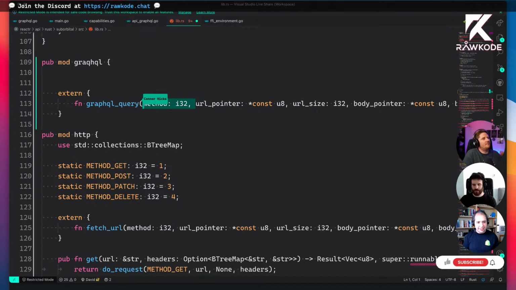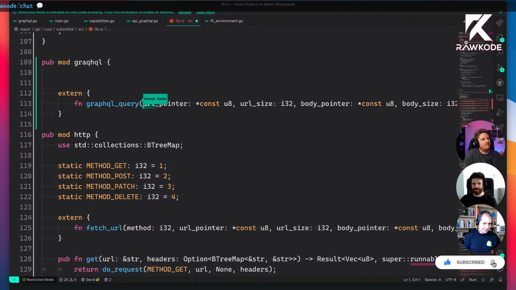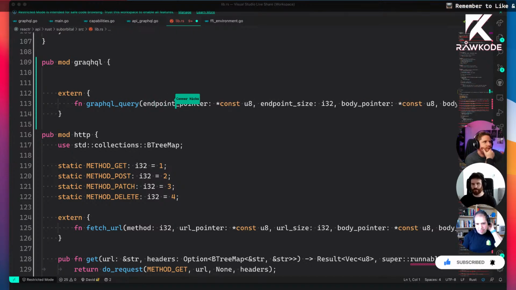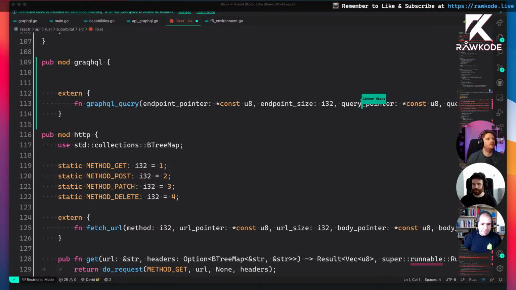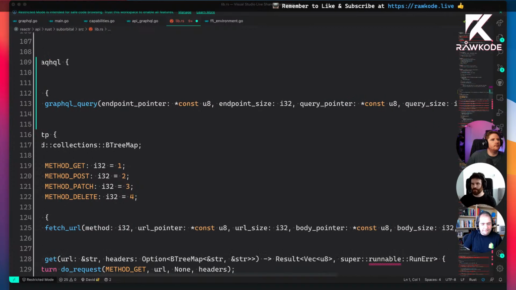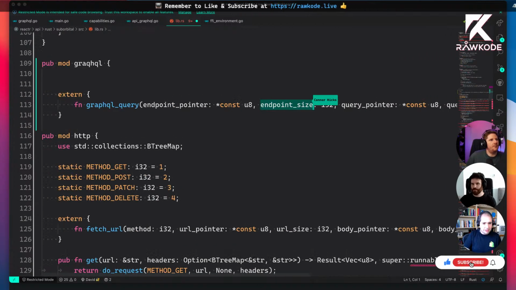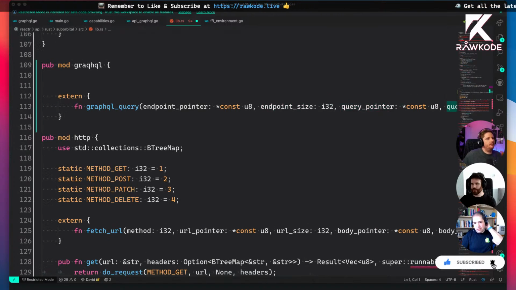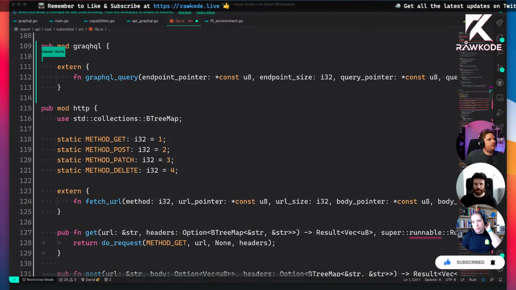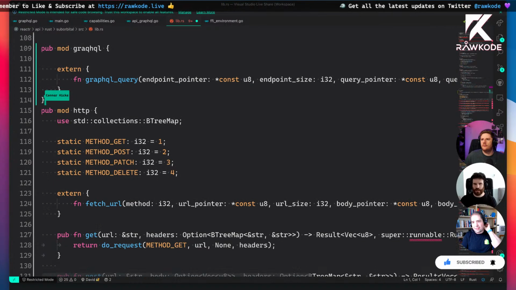So we're basically doing the mirror to the last host call, where we're going to just expose it here inside of the module. So I think that should be good. We've got our endpoint pointer, endpoint size, query pointer, query size, ident. Perfect. All right. So now we need to create an actual usable function that somebody can go ahead and call.